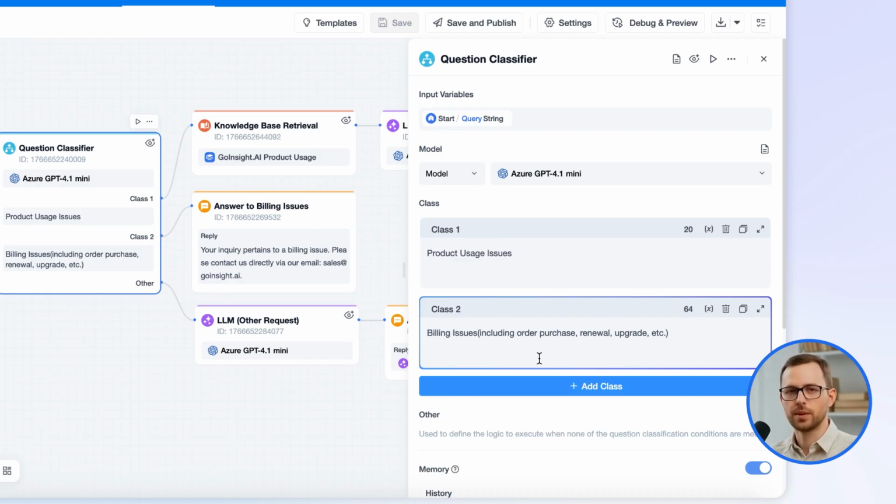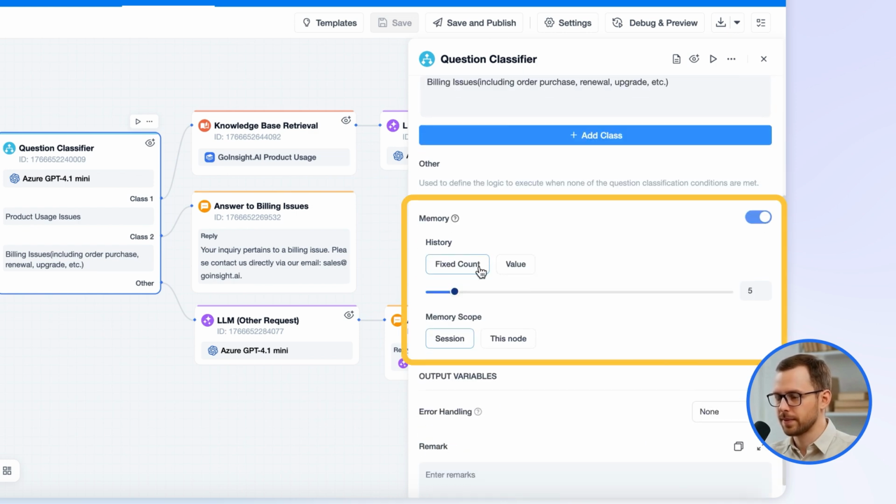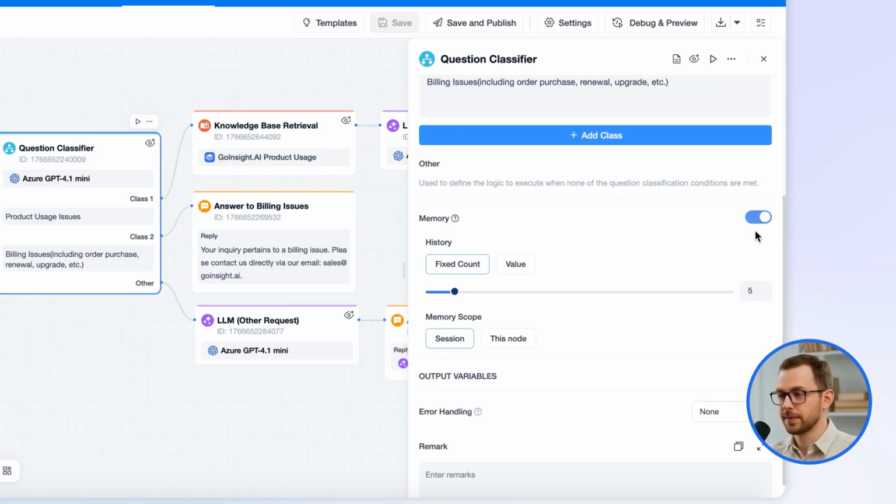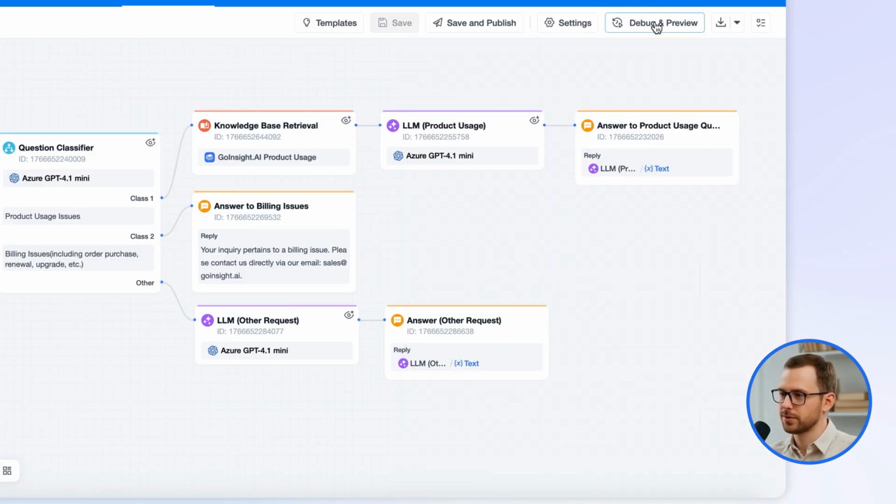One thing to note, however, this demo is simplified. In a real production build, we recommend adding detailed descriptions to your categories to ensure higher AI classification accuracy. Additionally, this node supports memory, allowing for more logical intent judgment based on context. Next, let's test the workflow performance with a few real-world questions.